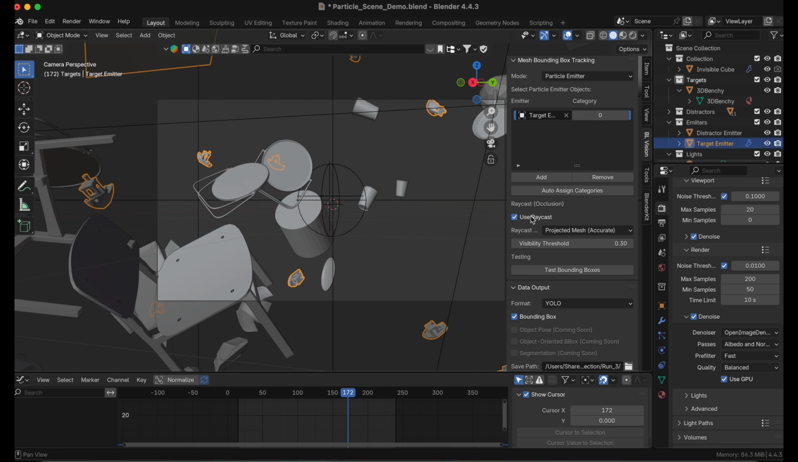The next thing we'll check is raycast. This allows us to detect whether or not objects are blocked by other objects. Right now, it has it on, and has two different options. One is fast and accurate. For now, leaving accurate in place, we'll test the bounding boxes. In here, we found 3 bounding boxes. So 1, 2, and 3, showing that one of them that's blocked is not being counted.